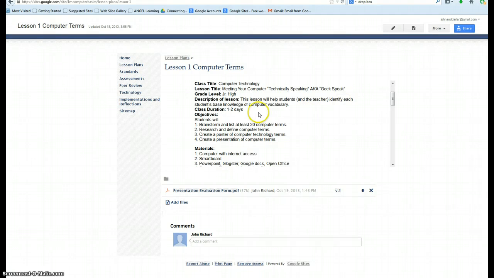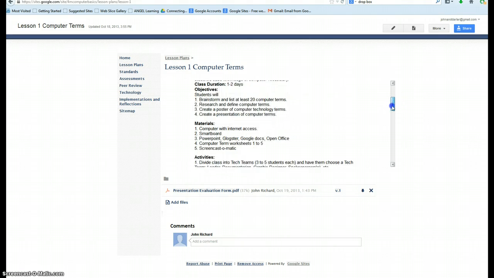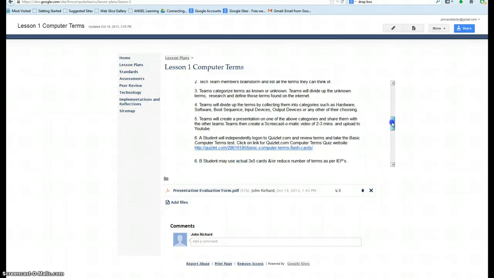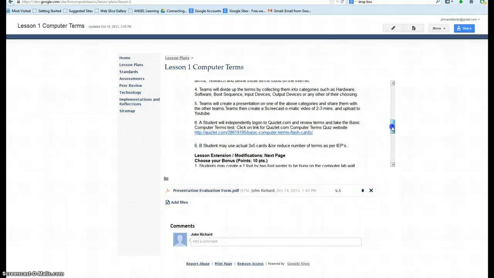So I'm not going to go through every lesson like this, but I'm going to show you this on the first one. I have a class title, which is computer technology, the lesson title, grade level, description of the lesson, the approximate class duration, the objectives, the things that the students will be doing, and then of course a materials list. And then later on down, after the materials list, these are actually the activities that we'll be doing throughout the course of this particular lesson.